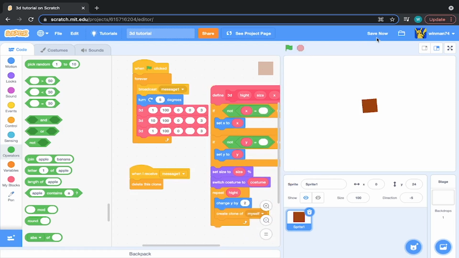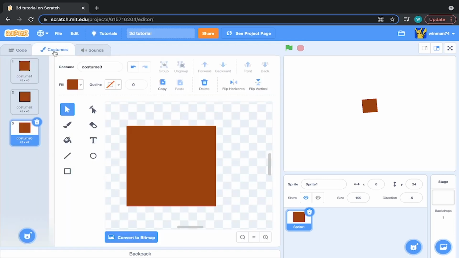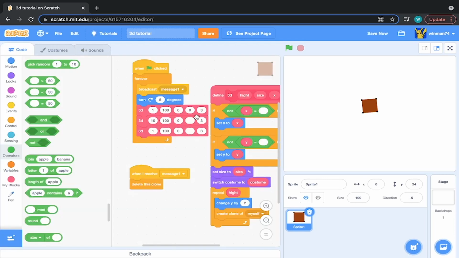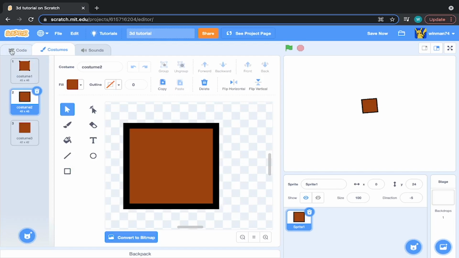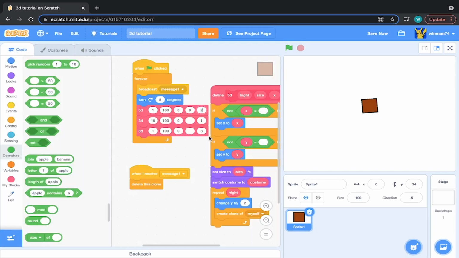See? Okay, but anyway. So you want to make this one be the one that's like this. You want this to be in the middle. And that's number 1 for me. Then number 2 is the one that you want on the top and the bottom to make it have an outline.